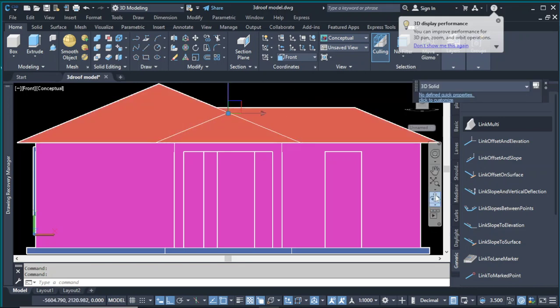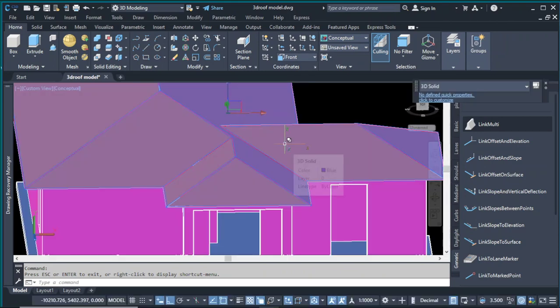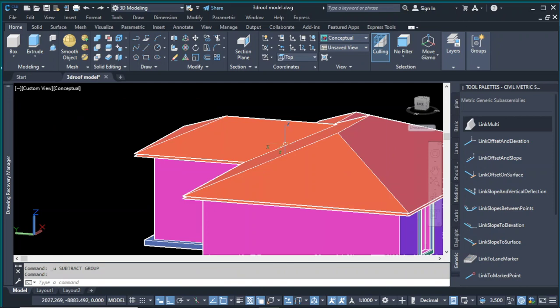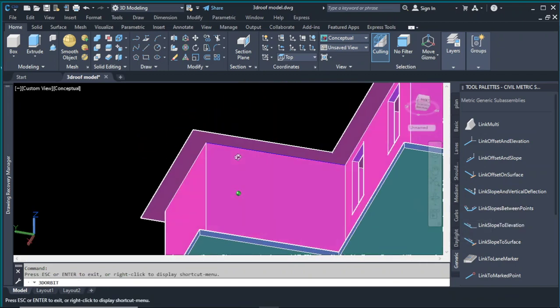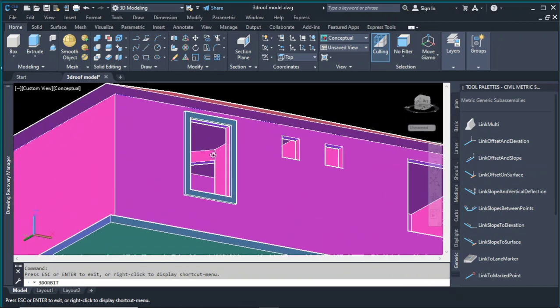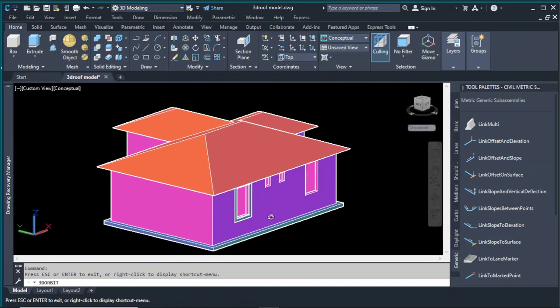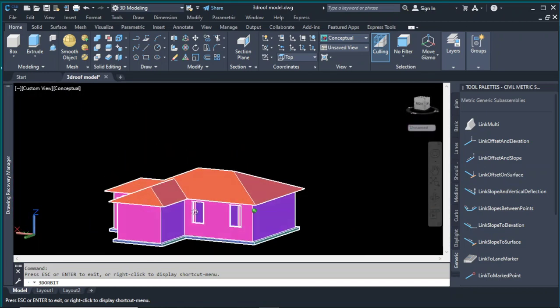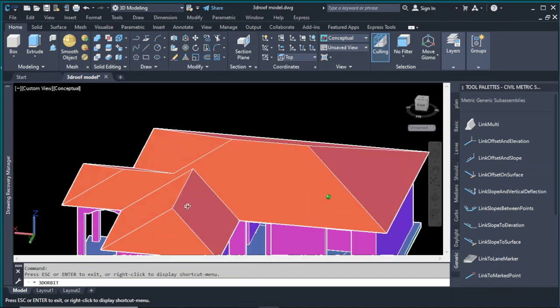Let's see, is it solid? No. So let's go back. I think it should be this one. So we just delete this one, and then we try to look inside. You can see it is totally solid, like it doesn't have an outline that defines the roof to the underside.